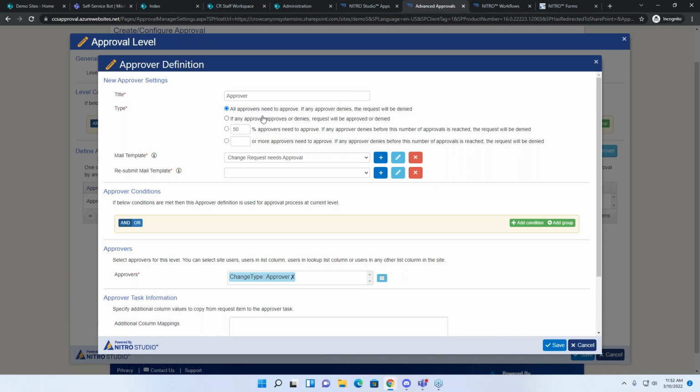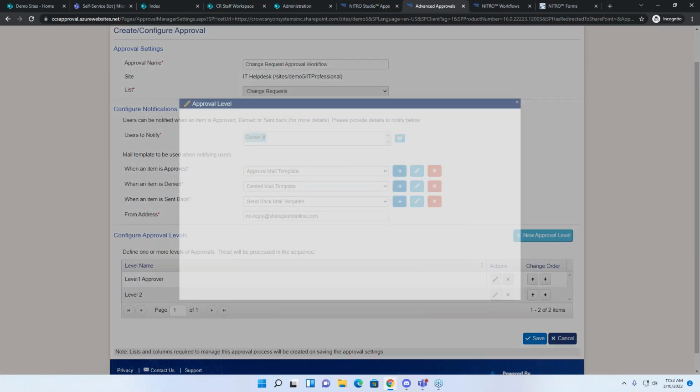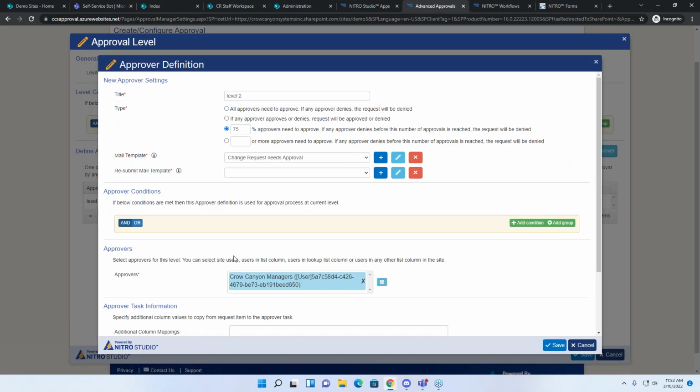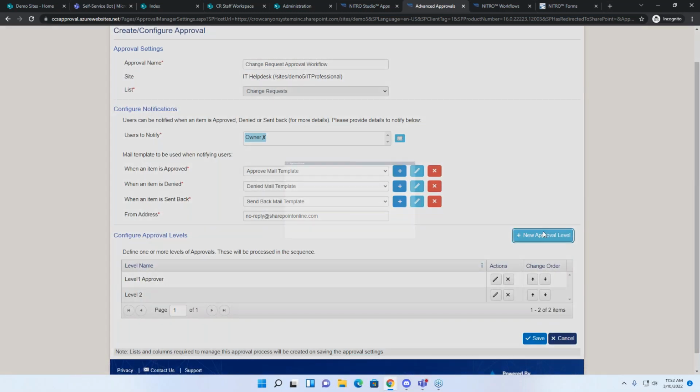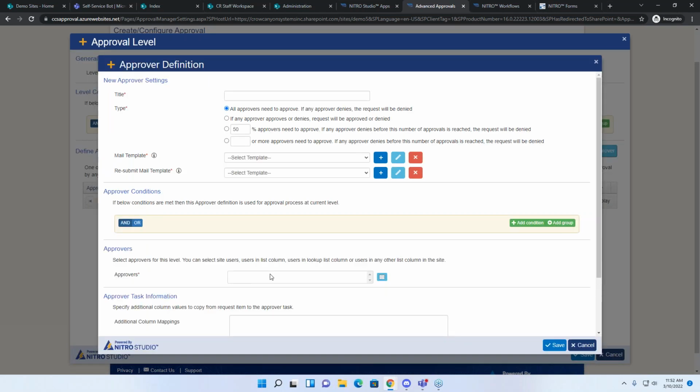All approvers need to approve. If any approver denies. 50%, 3 or more, right? So now when we start to flesh this out, okay, level 1 is going to be 3 approvers from the management group, and then it's going to go to level 2, and it's also going to be a group as well, strictly coordinating managers, and I want 75% of them to approve for it to be passed along. And then the third and final level is going to go to CEO approval, and we'll make it Scott specific, right?